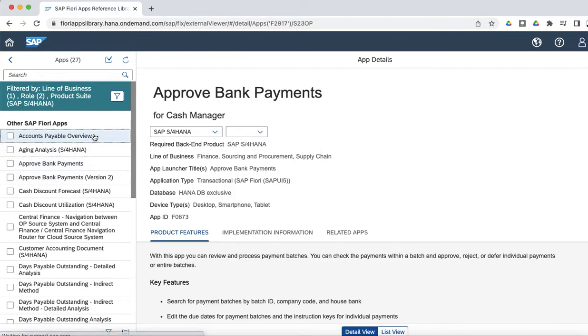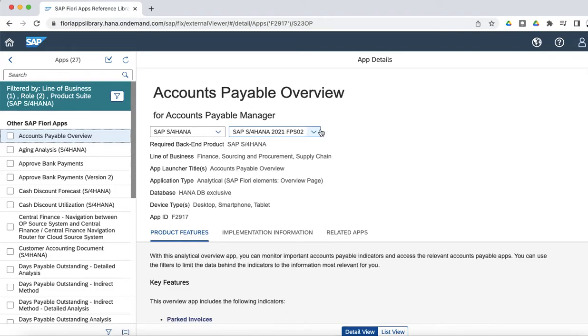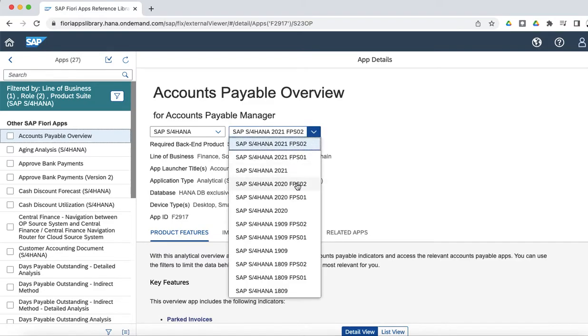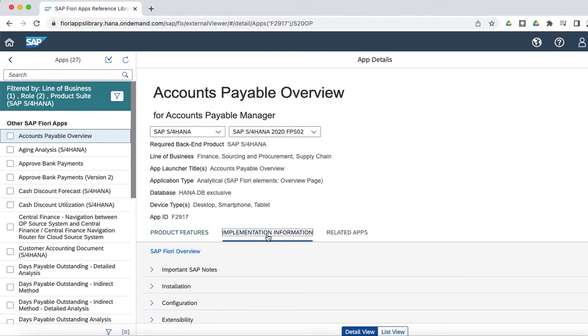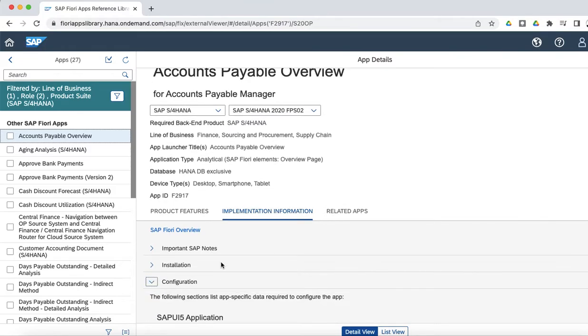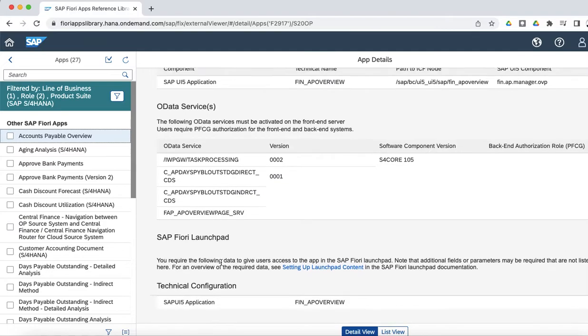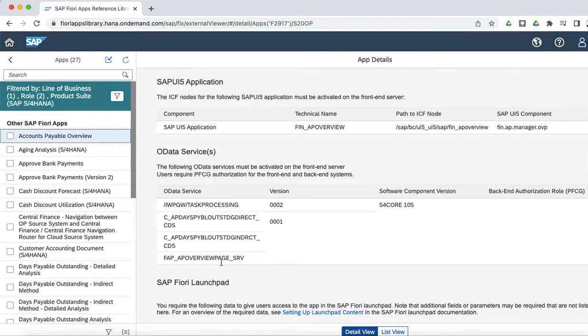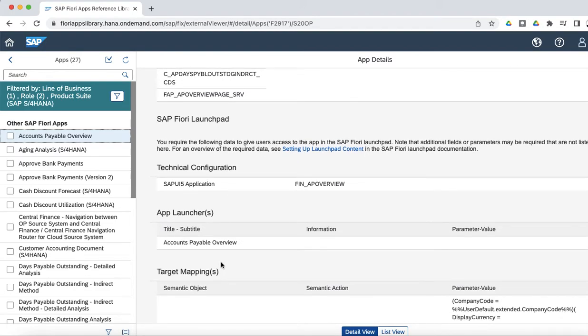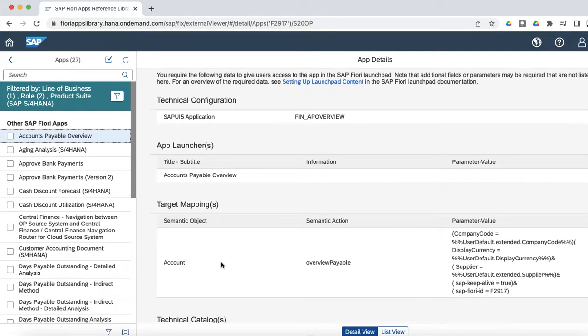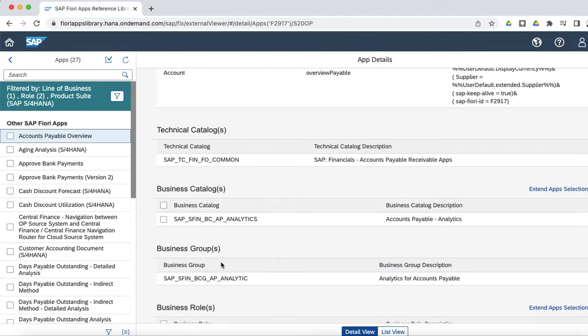So I'm selecting the account payable overview app, and I'll select my current system version, which is SAP S/4HANA 2020 feature pack 02. Once you have selected this option, you can navigate to the implementation information, and for details, you need to go to the configuration section. Here you can get all details such as UI5 applications, OData services, and the technical configuration which is required, as well as the app launcher and target mapping, technical catalog, and business catalog details.